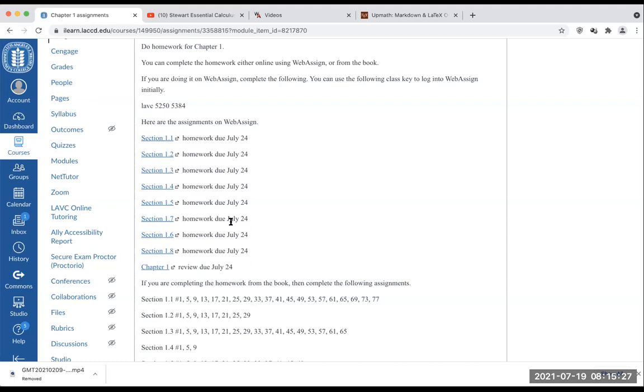You can get 100% if you do the homework just online. You can get 100% if you do the homework purely from the book. If you decide to mix and match, you can also do that. You can do part of the assignment from the book and part from the computer. And as a matter of fact, because of that, you could actually get more than 100%.